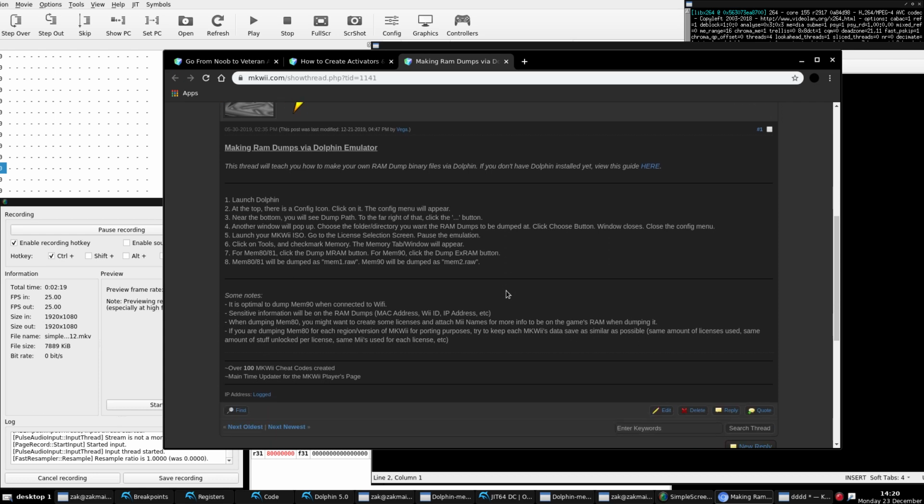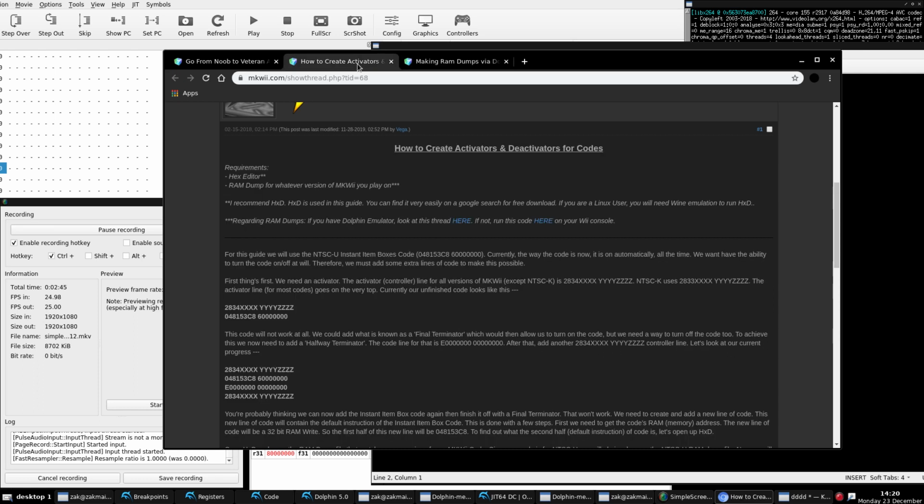Really simple, just follow the guide. You'll get dumped as a binary file. When you do RAM dumps, there are options for mem80/81 and mem90. You just need the mem81 for this. Unless you want to also dump mem90, just do the mem80/81 and rename the file whatever you want. Then go ahead and open it in your HxD or whatever hex editor you're using.